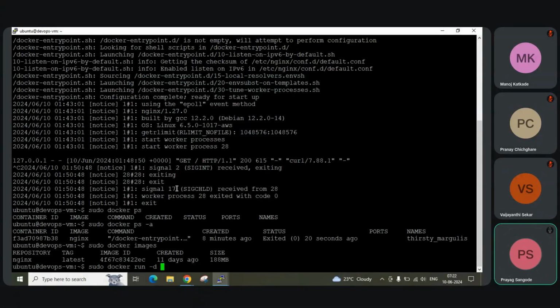And I'll use the port option. I want to access it from the outside world. So this is the host port. Host port means the DevOps VM port on which the container will be running. We are mapping it to port 80 inside the container.